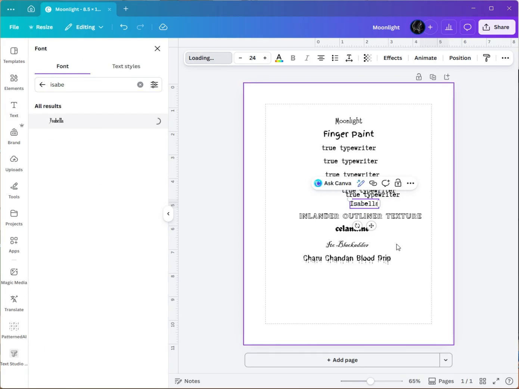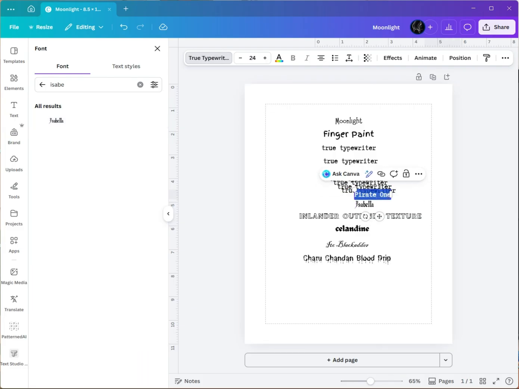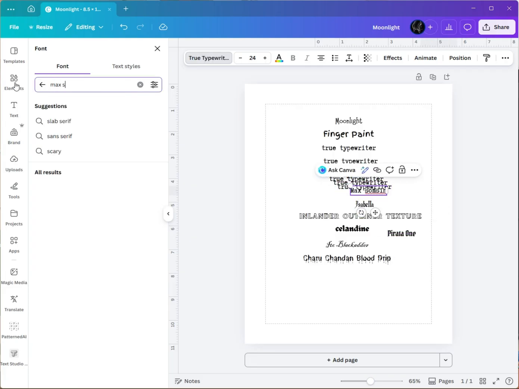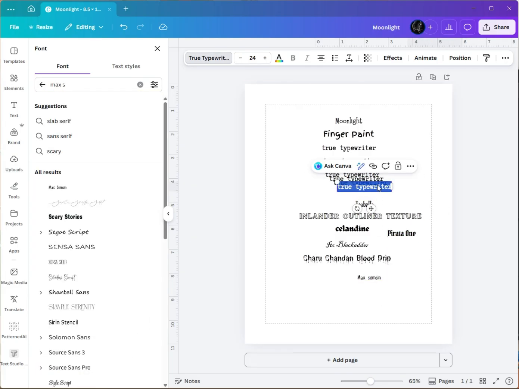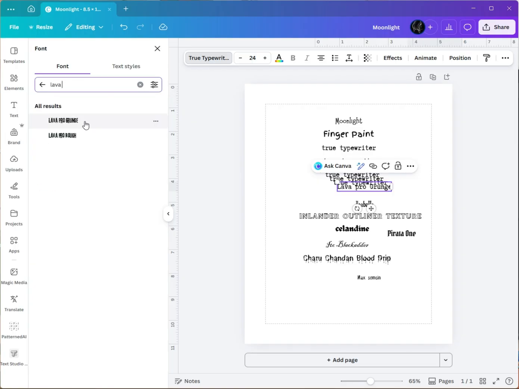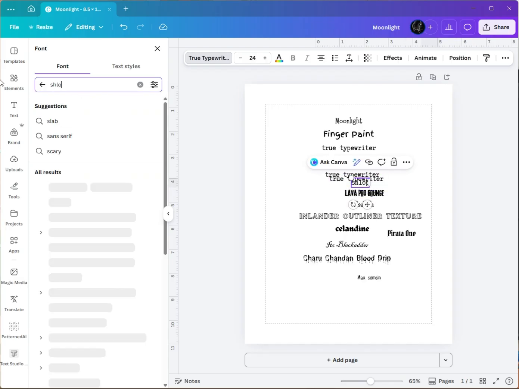Up next is Parada 1, so I'll search for the font and select it. Then I'll add Max Somson, search for it in the bar, and apply it to the text. I'll also include Lava Pro Grunge by searching for Lava and picking the matching font. To get that classic horror feel, I'll type Schlop, search for it, and select the font.